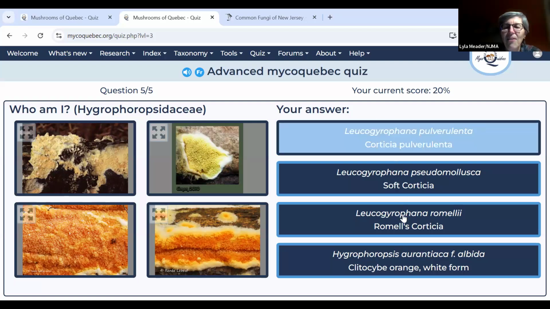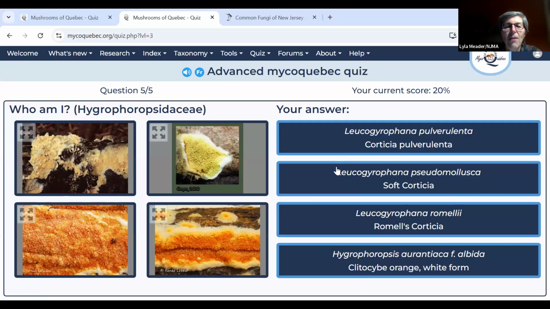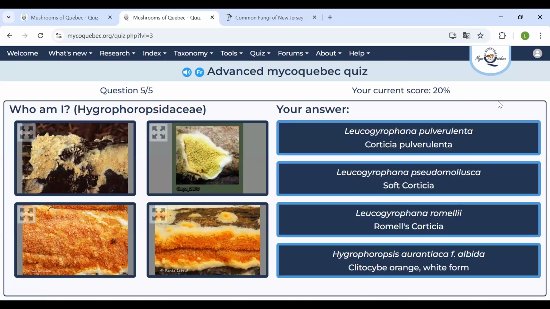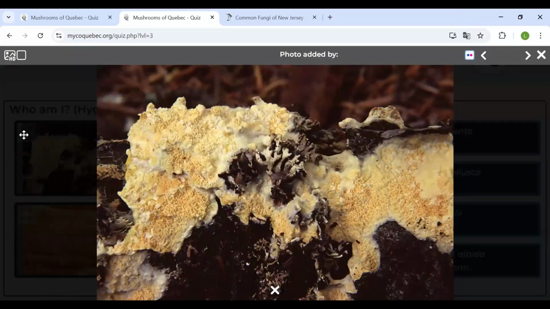Wow. I don't know any of these. Maybe this one. It's maybe not Hergophoropsis, so we can exclude that one. Leuco, that would be white. Leucogyrofauna. Leuco means white, gyro means round, and fauna, who knows Latin. So let's go through the pictures.